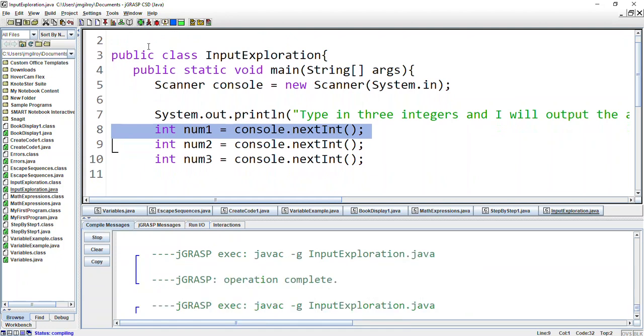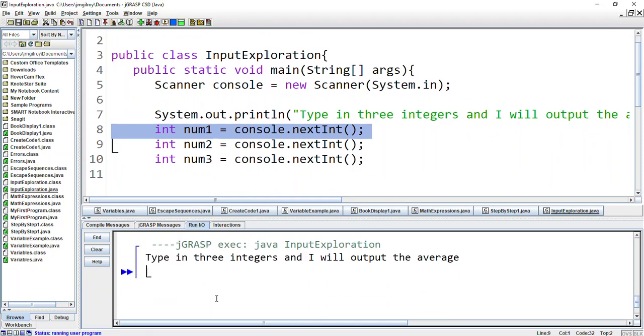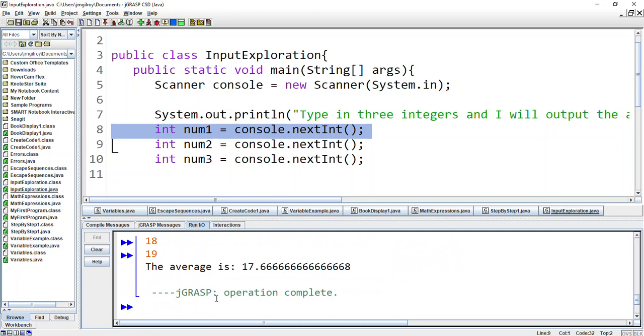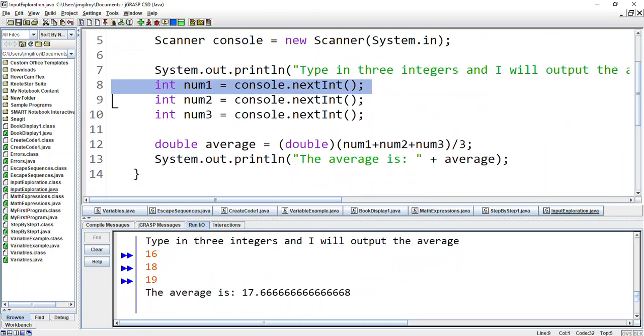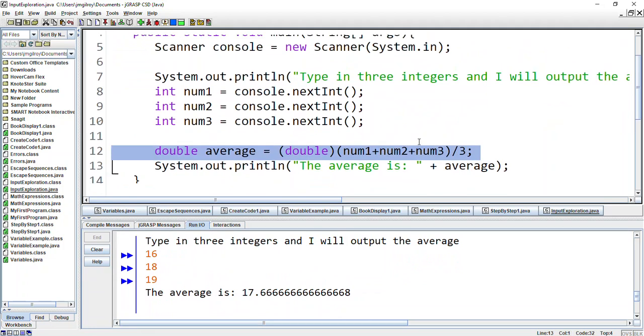And like I said, every time you run it, it's just going to wait, and it's going to sit there waiting for the 3 integers. And it's going to then take them, assign it to variables, and then just like how we would normally, it's going to do some calculations with it.